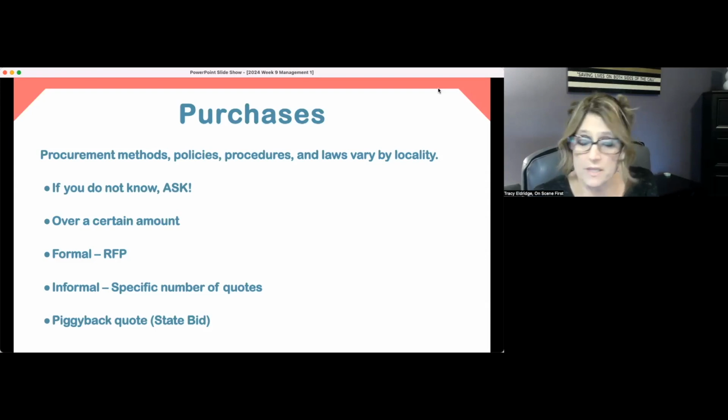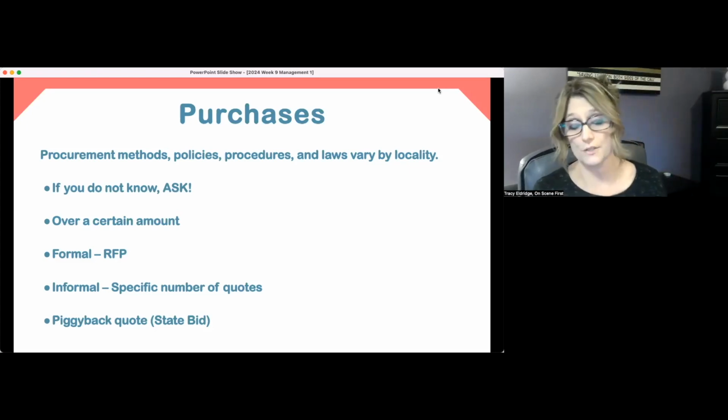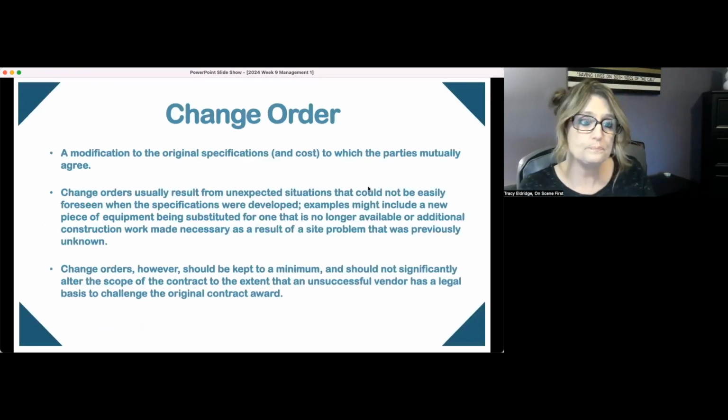The more formal process is the RFP, and the informal process is just asking for a quote. And then sometimes there's a piggyback quote, which is if there's a state bid, it just means that this is the amount that the state has agreed is an appropriate price for this. So you can actually piggyback onto what has already been provided to the state as a generalized state bid or state quote system.